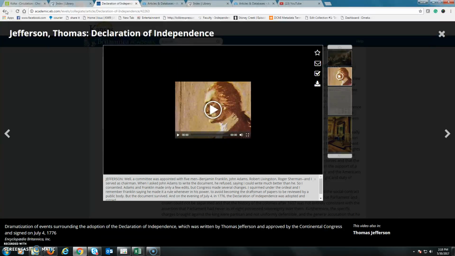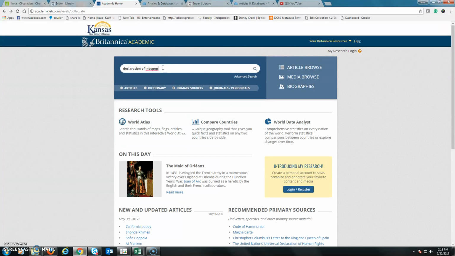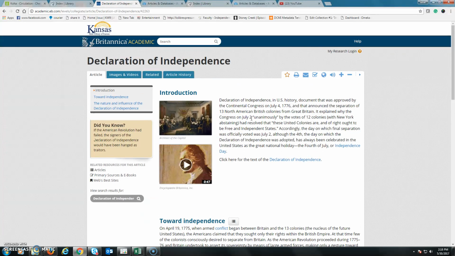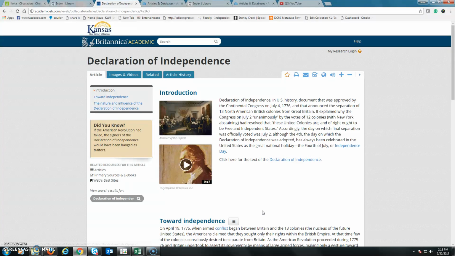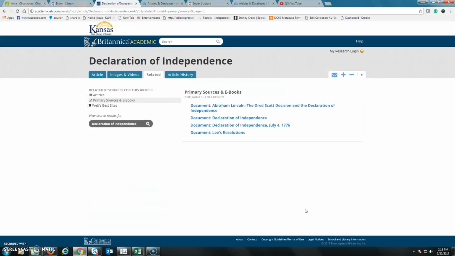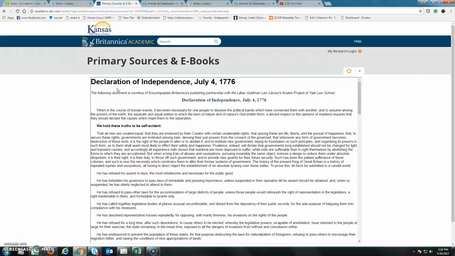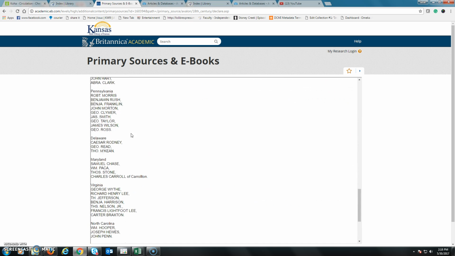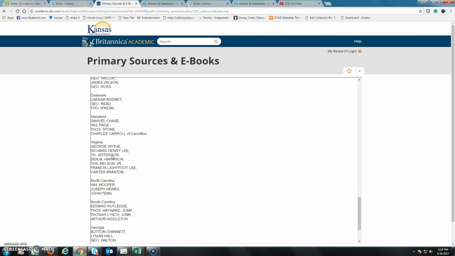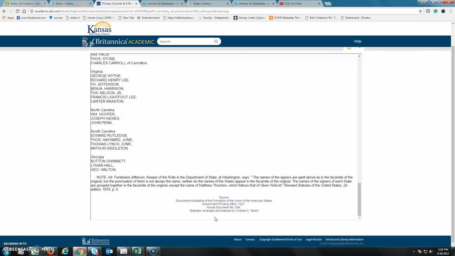Let's see here, to Declaration of Independence, and you want to look at primary sources. If you click over here on the primary sources in ebooks, you're going to get a link. And this is the Declaration of Independence, but they've typed it, they've transcribed it so that it's much easier for you to read. Much easier for you to see who signed it, how it was signed. And they have taken care of that for you.